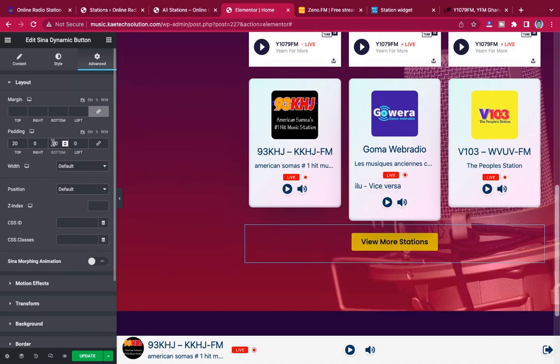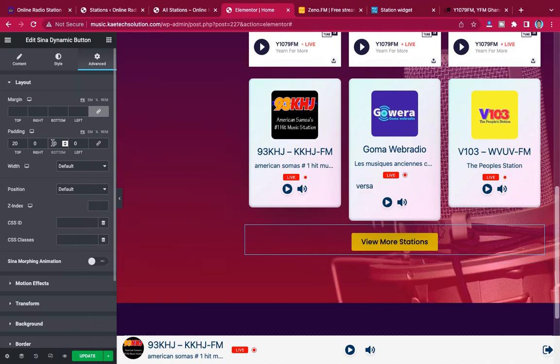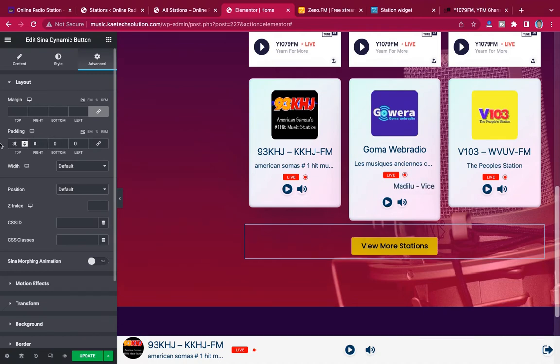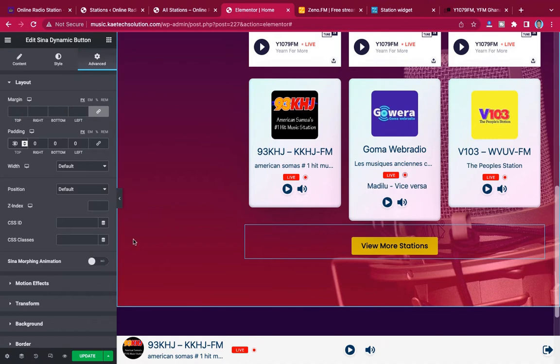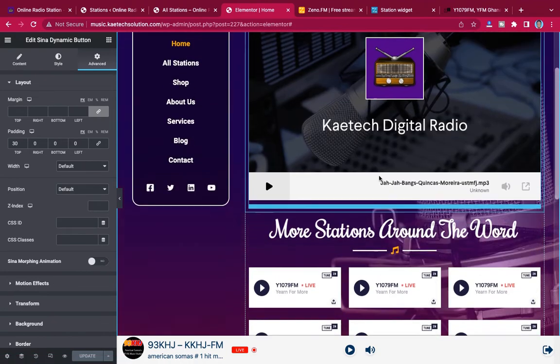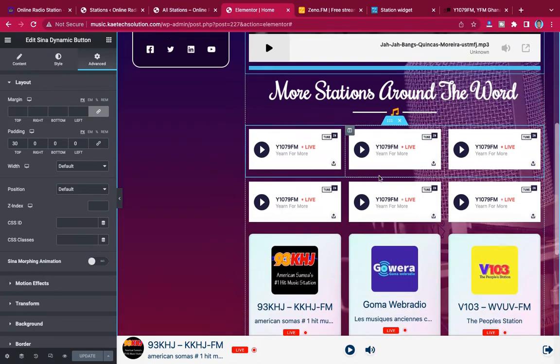Or you can even just give it a top padding of, let's say, 40, or however you feel it's okay for you. Then click on update. Whatever you are doing, make sure that you click on update so that it will save your changes. So basically we are done with the front page.